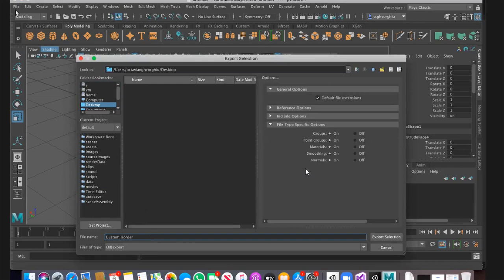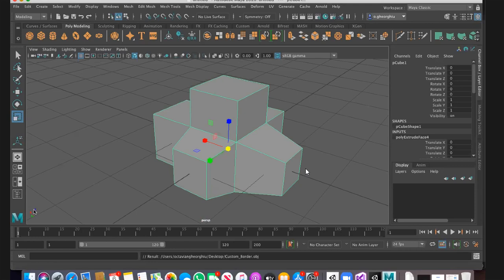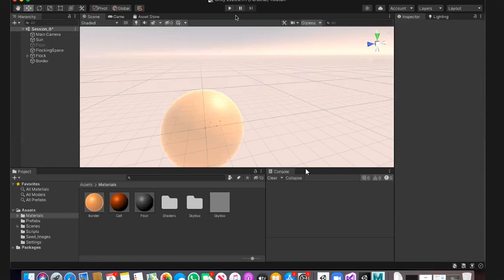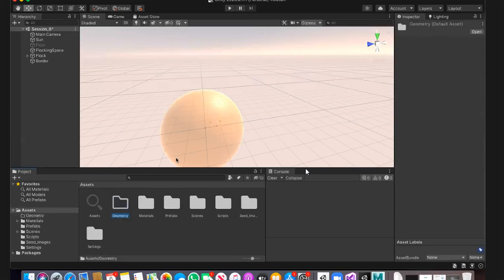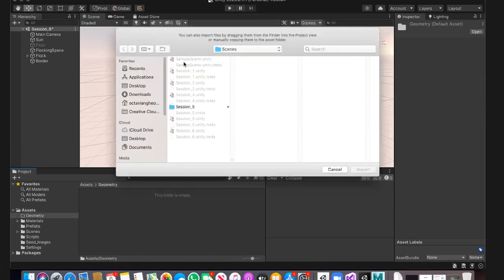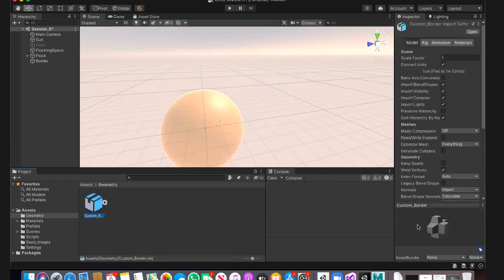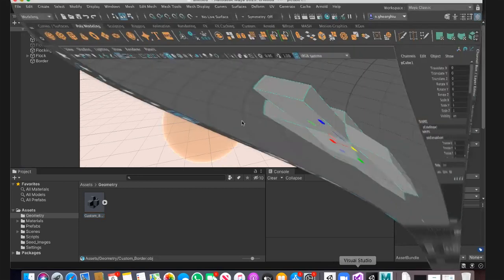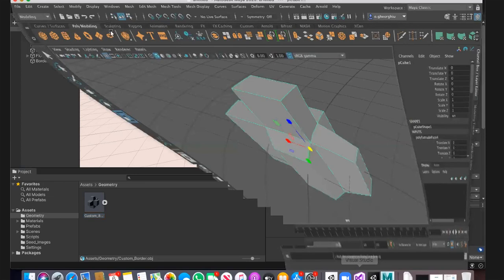Okay, now let's go to our Unity. Let's make a new folder. And here, some border. Very nice. And it's flipped. We should have probably, in the export settings in Maya, not flip it. Where the hell is it? Well, you can change the axis in Maya to match Unity, but anyway, for now it's flipped.